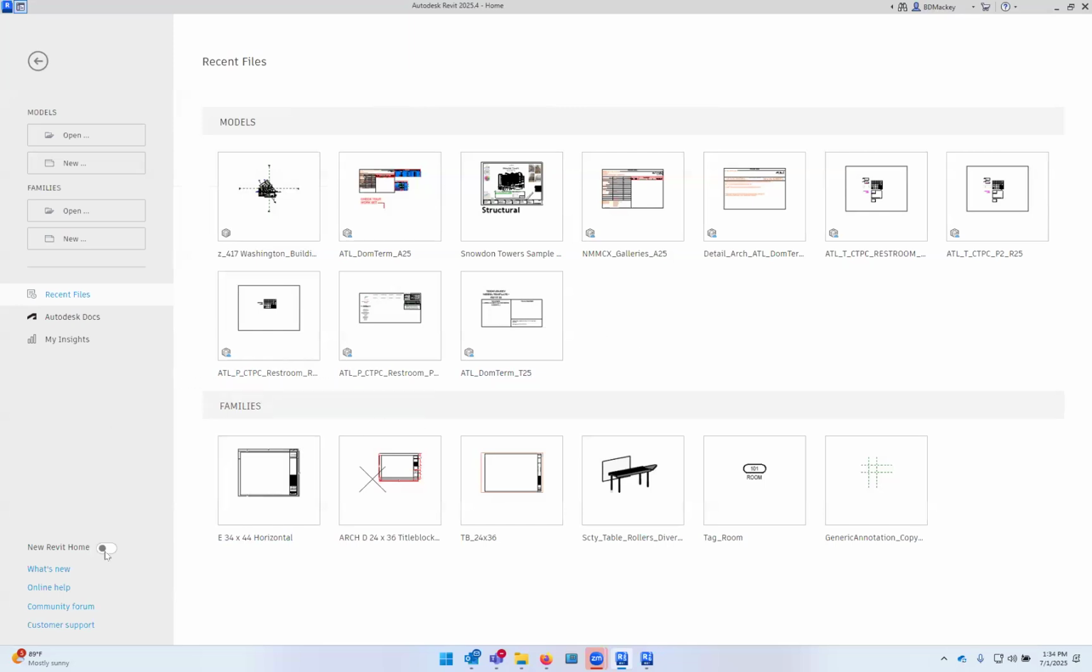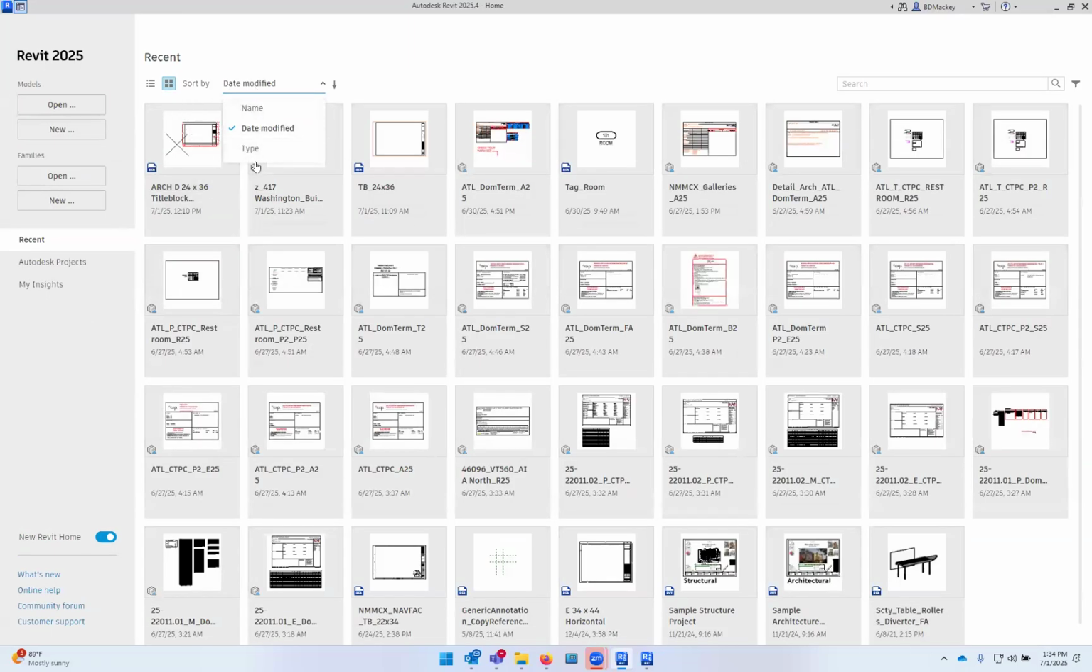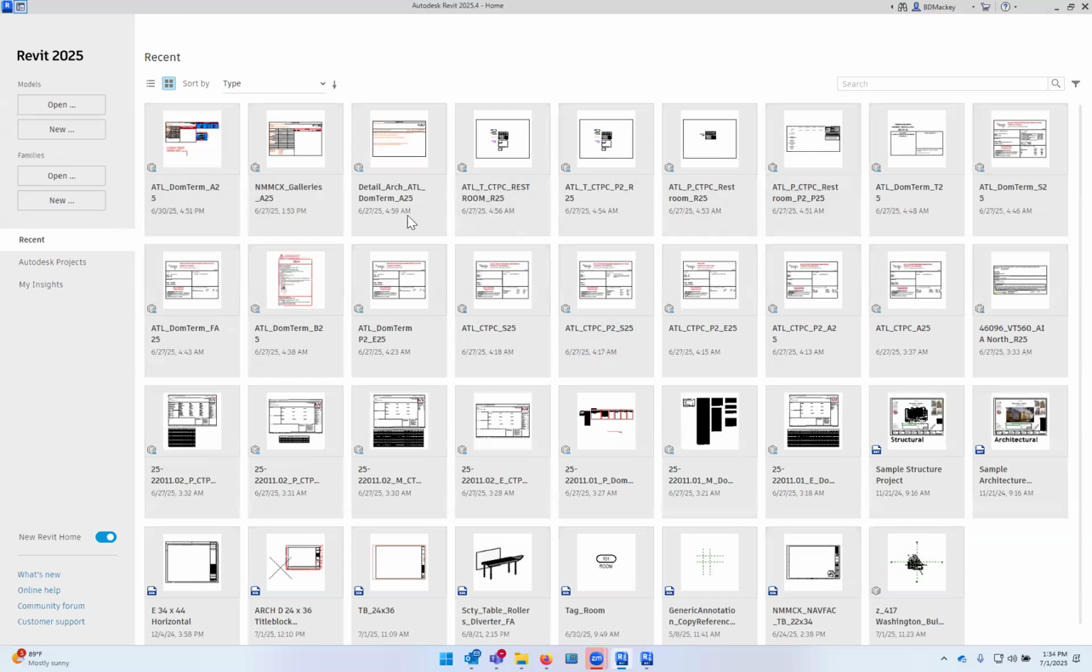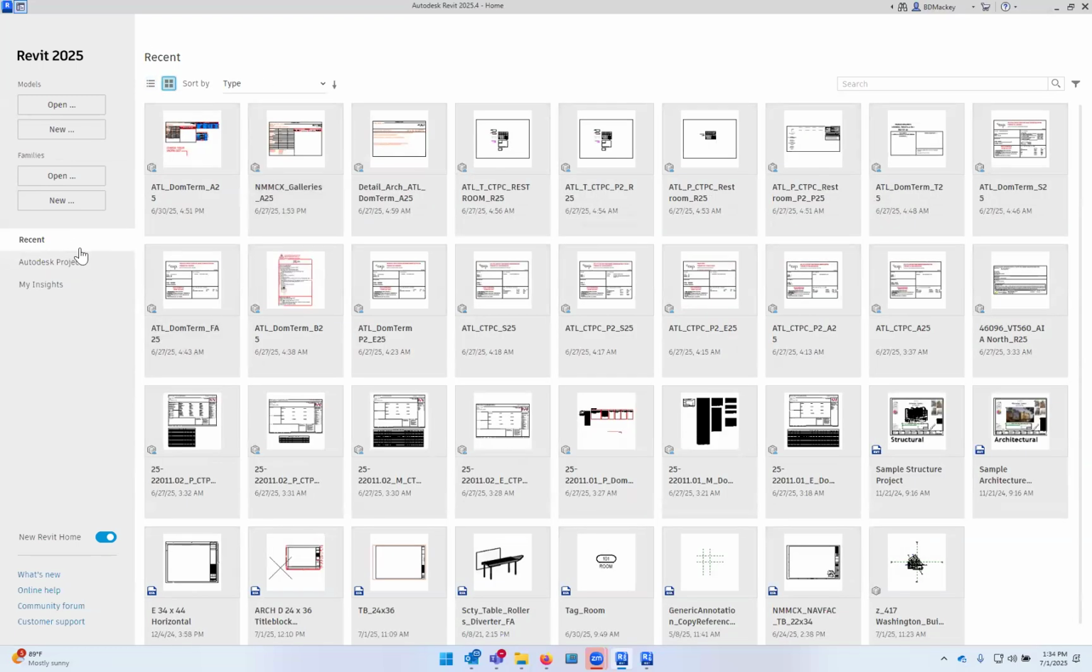Yes, in 25, I find the new home screen to be slower in general, so I just don't even have it on. I also don't like the recents in the new home because I can sort these by type, but I want to break down between families and content. I don't just like the list here. Even if I come in here, I get different icons, which is kind of nice, but I don't need all this other data. So I'm not a big fan of recents.